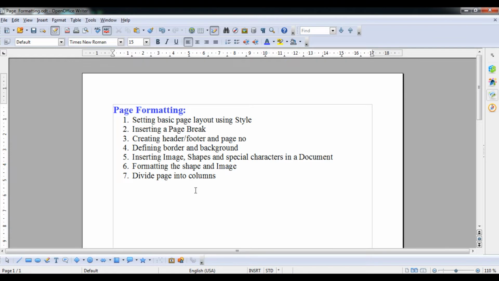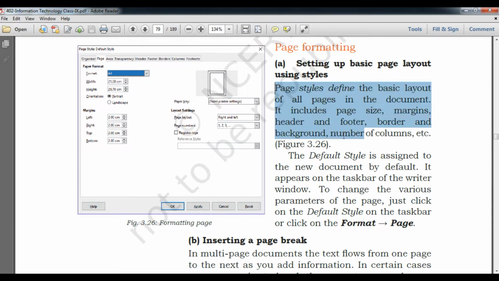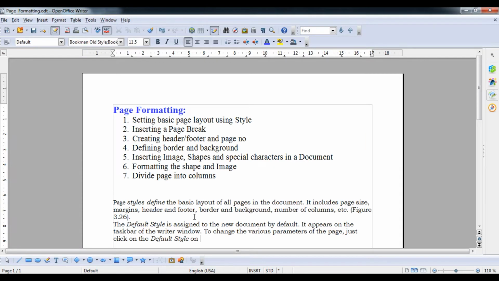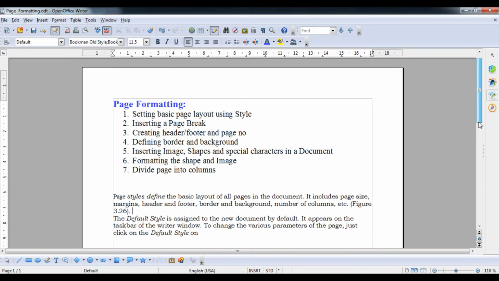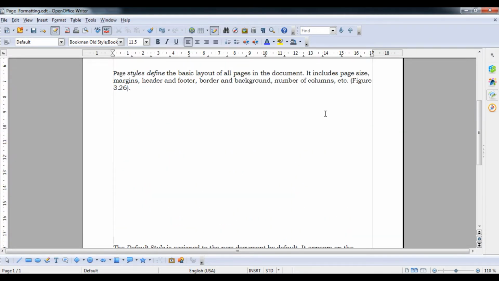And now we talk about inserting a page break. Yes, students, page break is a way by which we can break your page according to your requirement. For example, I'm copying a particular line from here. Suppose this is my content, and I paste it here, and I want the page to break after this figure number 2.26. I do not need to press Enter and wait for the next page to come.